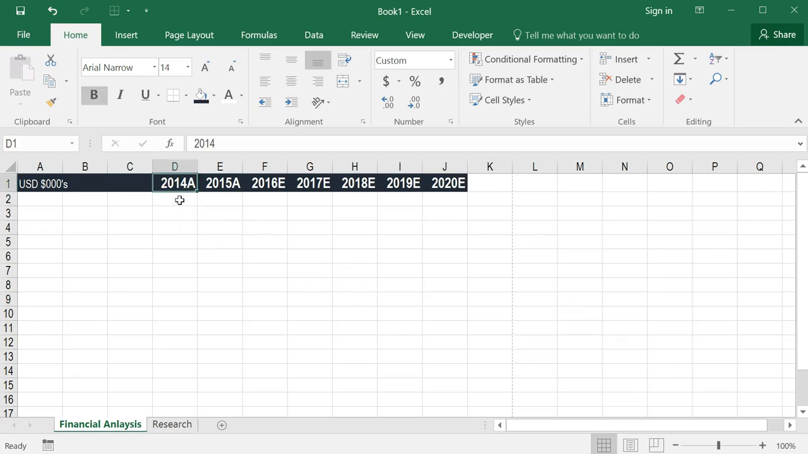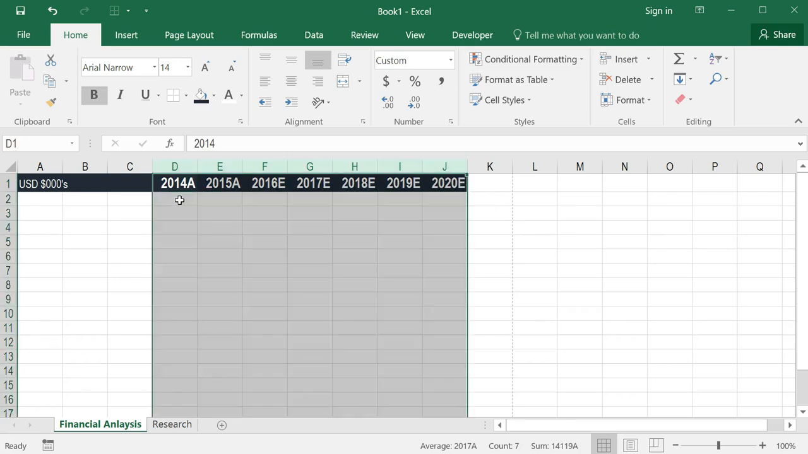Now you'll notice that these cells are starting to look a little bit crowded. So let's hold down the Shift key and the right arrow, and then press Control Spacebar. Control Spacebar helps us automatically select the columns. Because what I want to do here is actually adjust the column width.